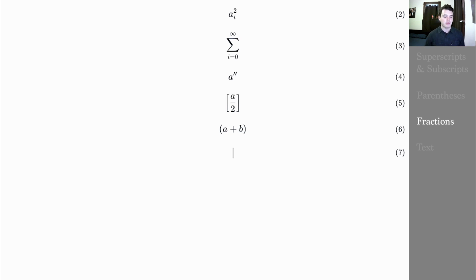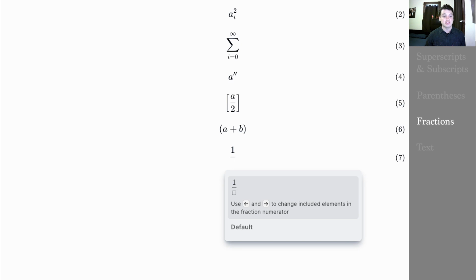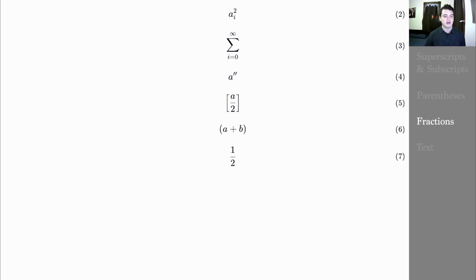So let's say, for example, I wanted to create 1 over 2. If I type 1 and then 2 forward slashes, it automatically puts the 1 in the numerator, and I can just type 2 in the denominator, and boom, just like that, I have 1 over 2.